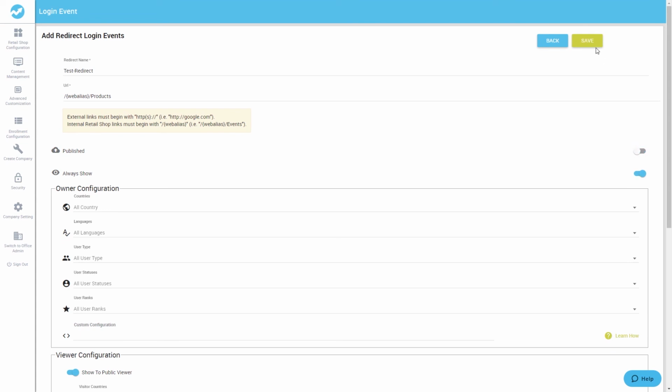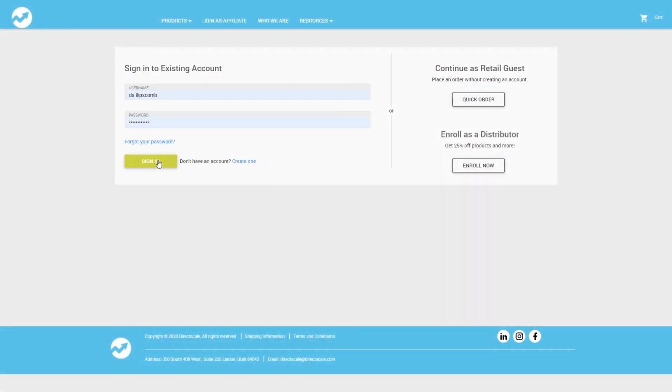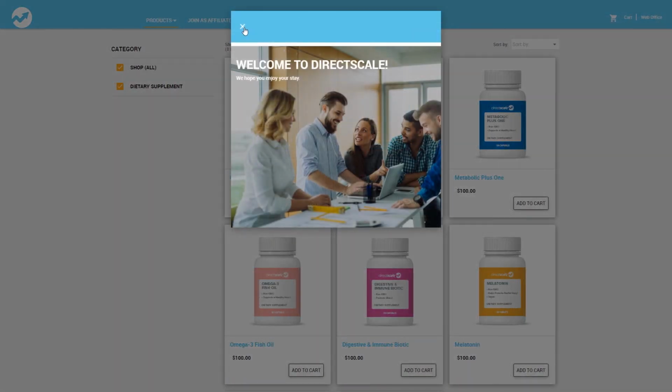Click the Save button. The pop-up will close and be added to the login events list, where it can be edited and deleted. Click and drag them to change the order they will display in the e-commerce shop. You now know how to create login events using the eCommerce admin.